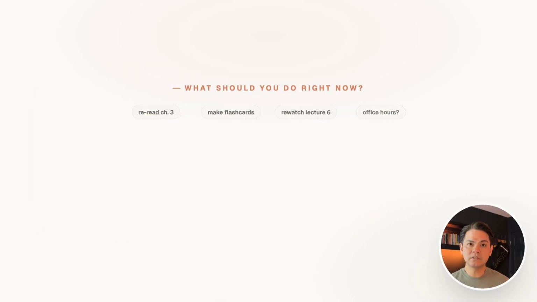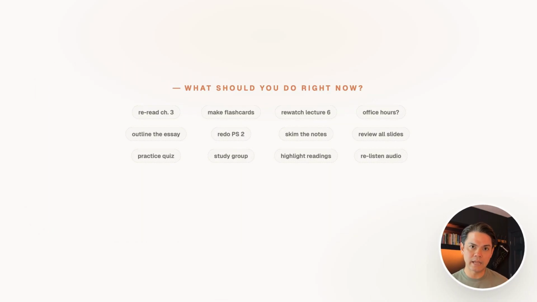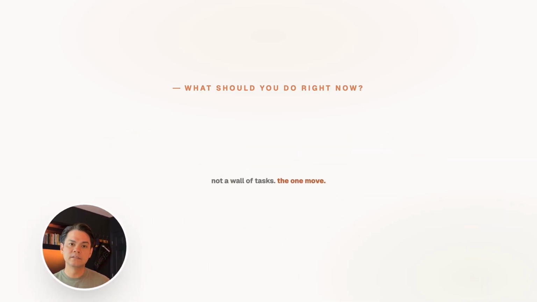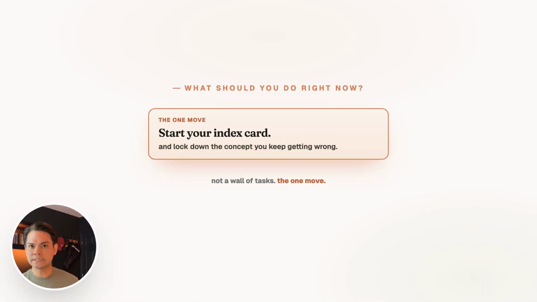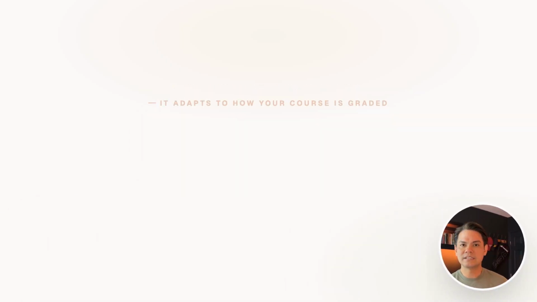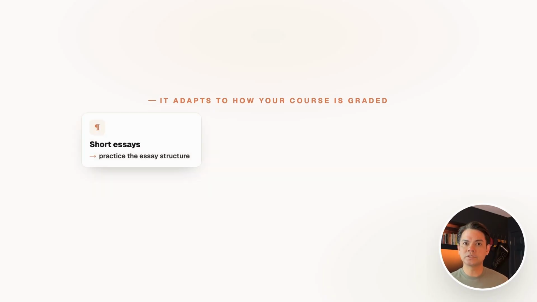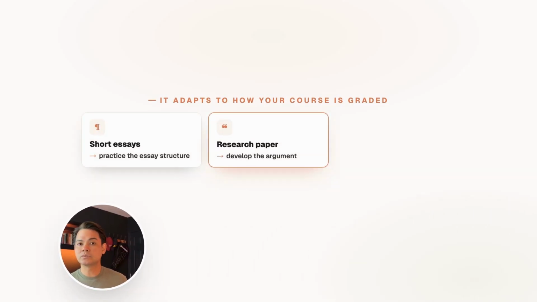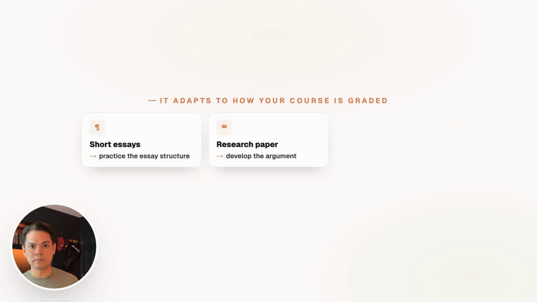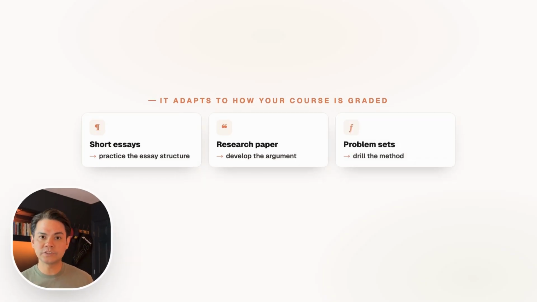Then it tells me the single highest leverage thing to do right now. Not a wall of tasks, the one move. So for me, for example, before a midterm, that's start your index card and lock down the concept you keep getting wrong. And it adapts to how your course is graded. If your class is short essays, it helps you practice the essay structure. If it's a research paper, it helps you develop the argument. If it's a problem set, it drills the method.